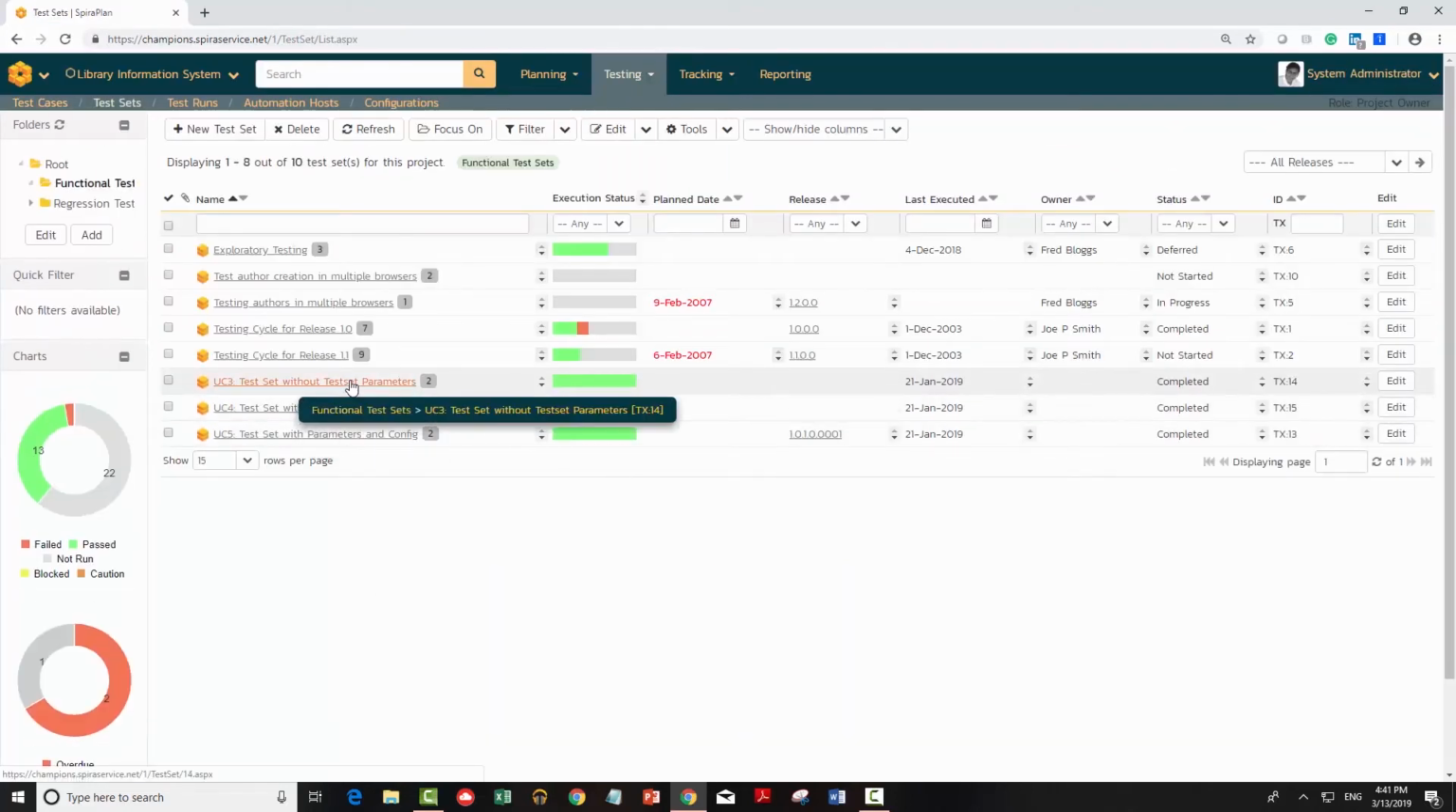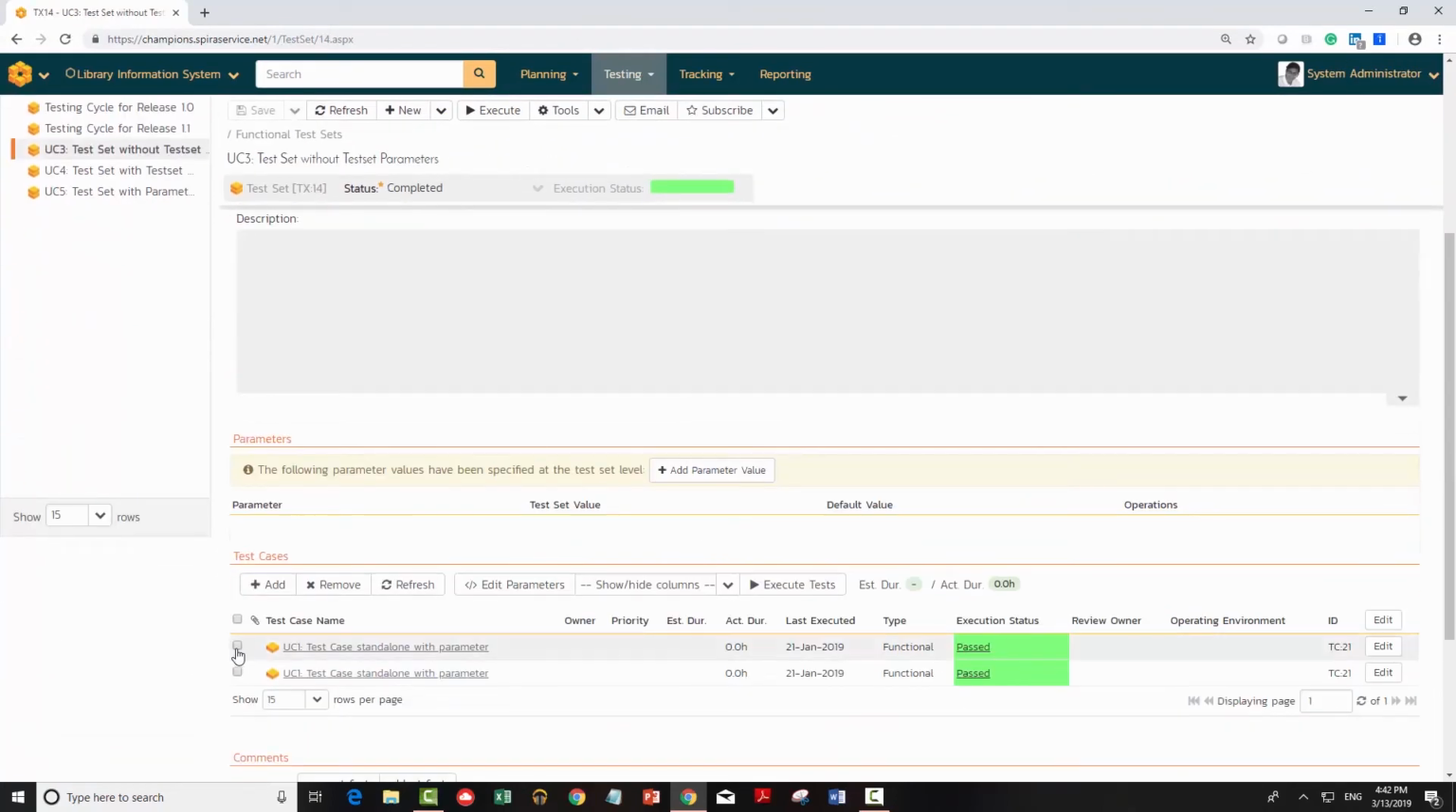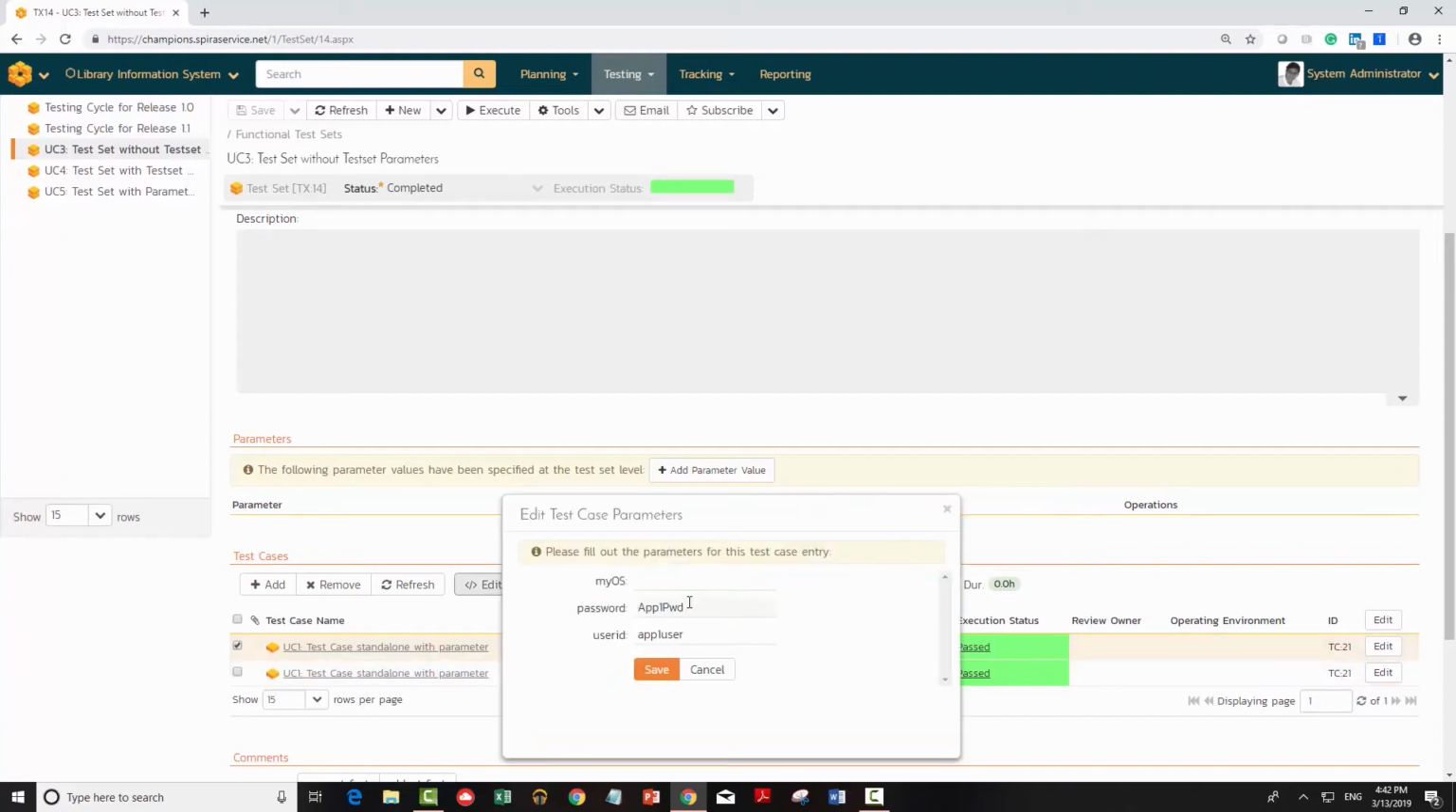So let's take a look at how that has changed over here. So if you come to the use case 3, test set without parameters, test set parameters. Now I want to go ahead and click on this one and look at the parameters. See, I overrode the test case parameter using parameters that are available over here. In the previous case, it did not work. Now I'm able to make it work because I'm overriding the test case parameters with what I want the test case to use. So it's not going to pick up what the test case actually had as parameters, but it's going to override it.